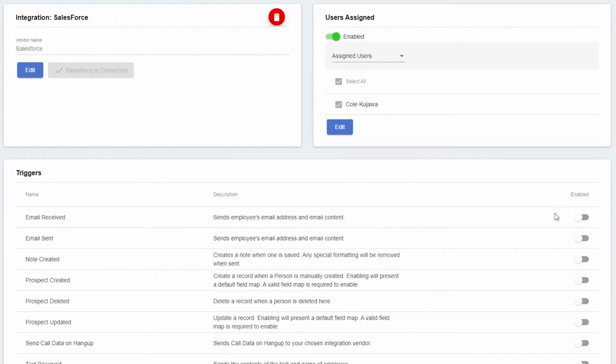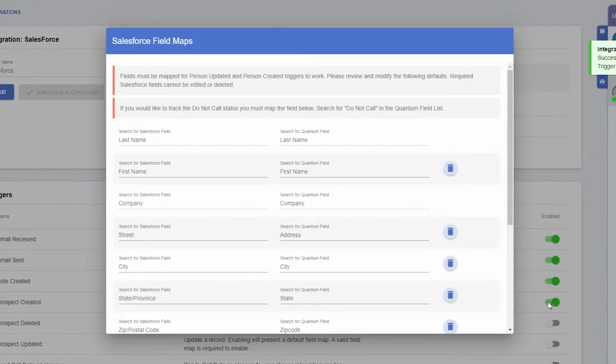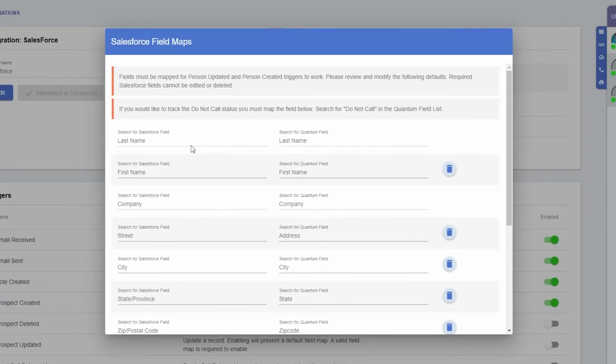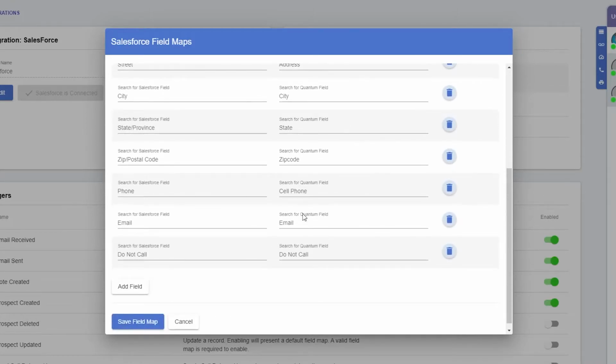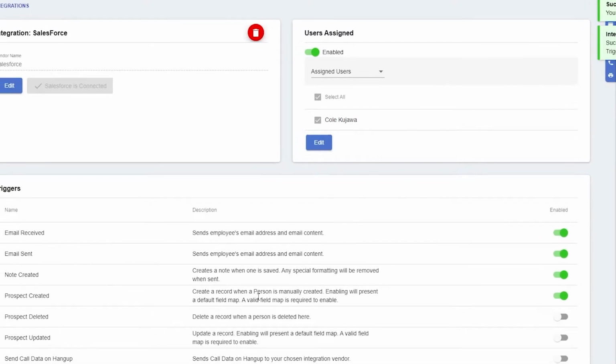Down below, make sure to enable triggers within the integration you'd like to use. It's likely you'll want to enable all of them. When enabling the Prospect Created trigger, you'll receive a pop-up window that wants to confirm that you have matching fields. The left side is the fields within Salesforce, and the right side is the fields within Lightspeed Voice. If everything looks correct, click Save Field Map.